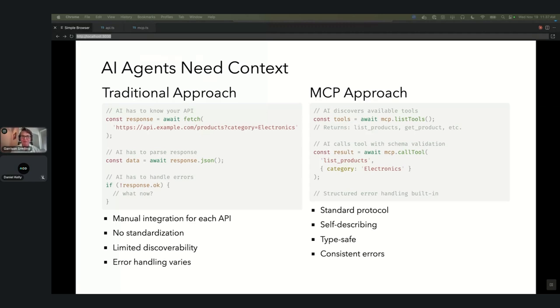MCP approach. Here we have a list of tools, right? This is almost like an index inside of a folder system. It's listing out all the tools. And then we have the ability to call those specific tools with the proper schema. It's a standard protocol. It's self-describing. HTTP is not self-describing, folks. That's why we have docs. It's type safe. HTTP is not type safe, folks. That's why we have Zod. MCP produces consistent errors. This one's probably a little bit more nuanced. I'm not sure that it produces consistent errors, but it does produce them in a very similar fashion is the better way to say this.